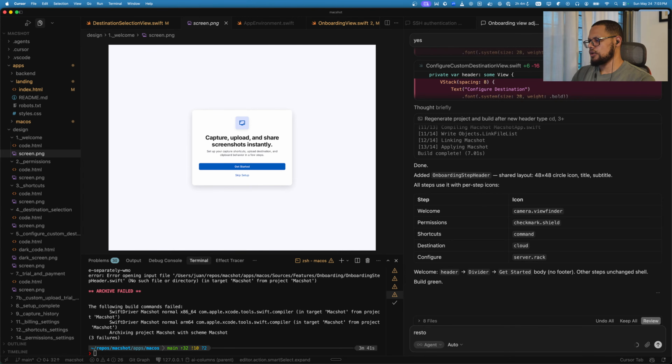Restore the welcome view to like the design, if this view can be different from the other steps. Let me just composer to be more.